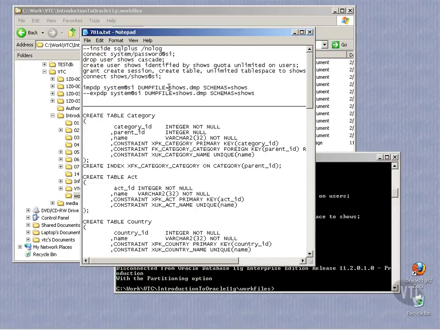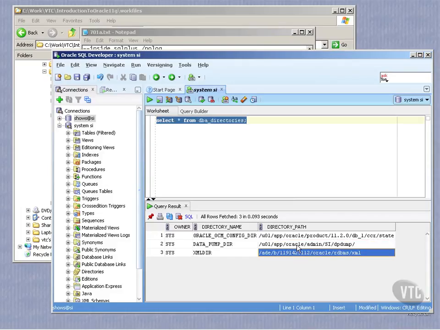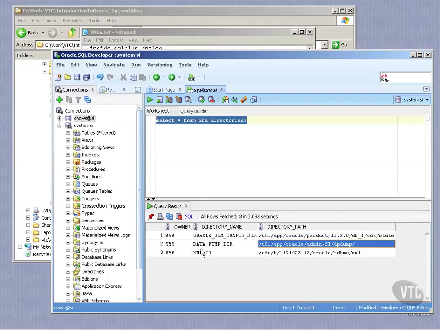But you would have to take the shows dump file and you would have to copy it using something like SCP. You'd have to copy it onto your server into this data pump directory. Or you can go in and change the directory object if you really want to figure out how to do that in the manuals, and you can change the data pump directory to point somewhere else.